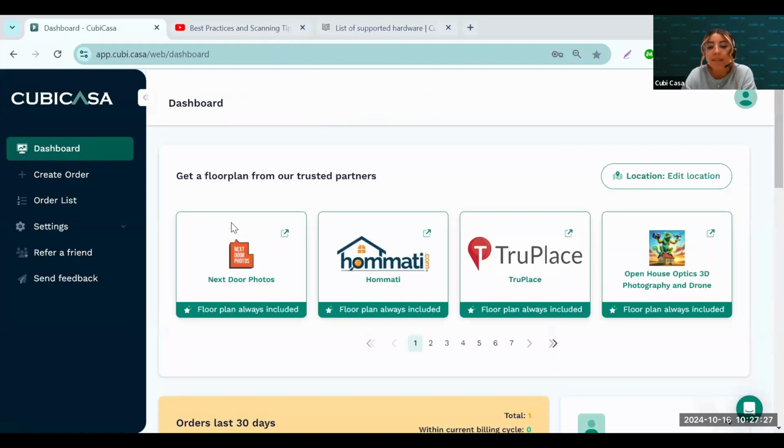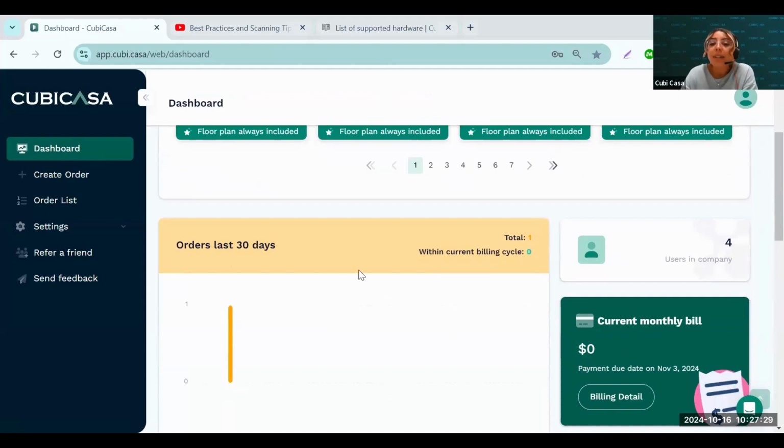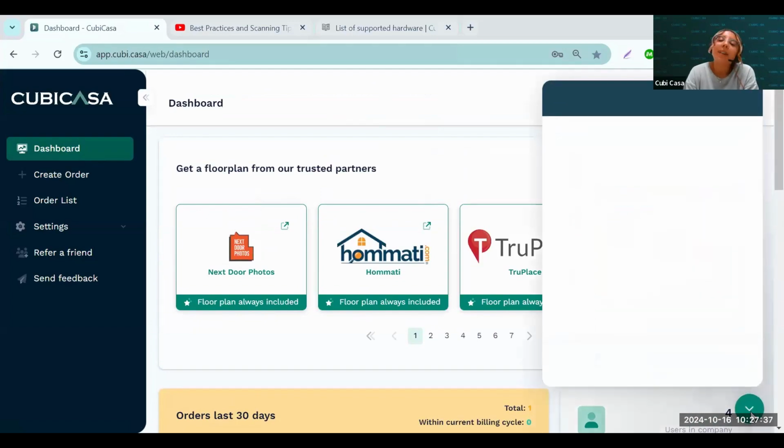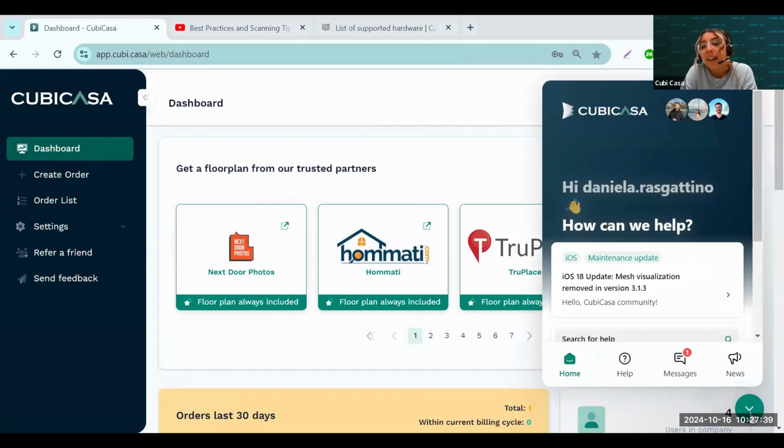That is all that I wanted to cover with you guys today. I just want to leave you with a tip on how to contact us if you ever need support or assistance. You'll notice this chat bubble following you around the screen wherever you go, not just in your web account, but also it will be available through the app.